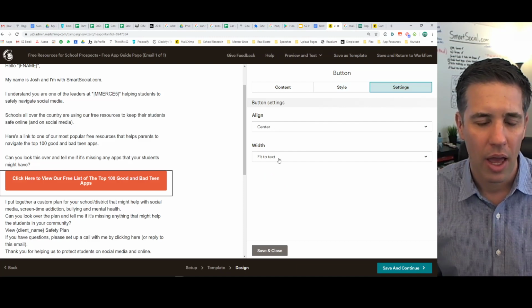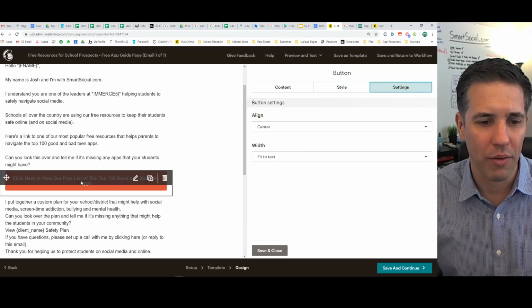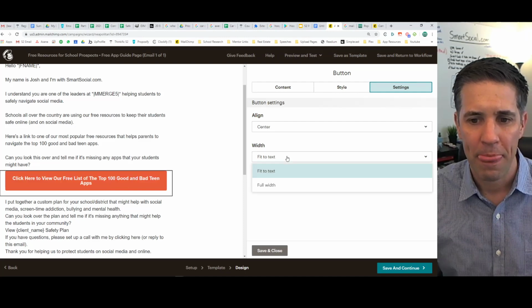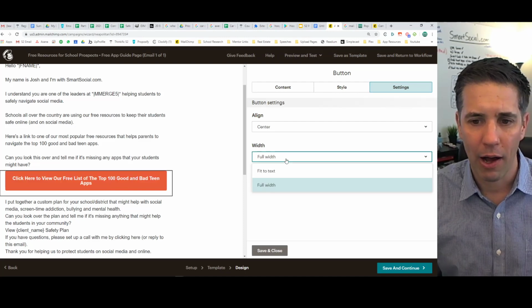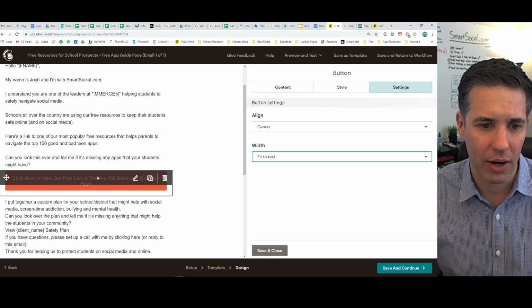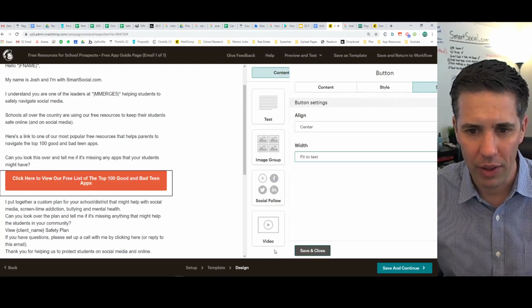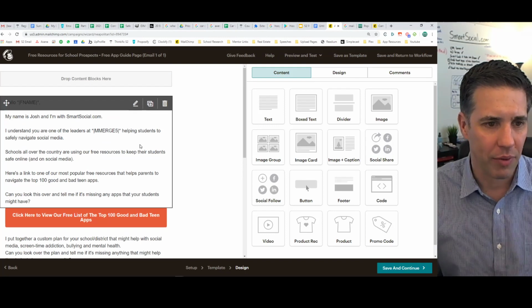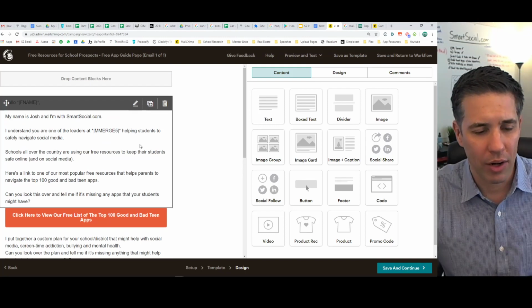Align center and fit to text. That's great. And if you had a really short one, you could make it fit to text, so it's really just 3 words. It'd be like "click here now" versus full width. And it ends up being full width for us anyways. So we've got a lot going on here now.